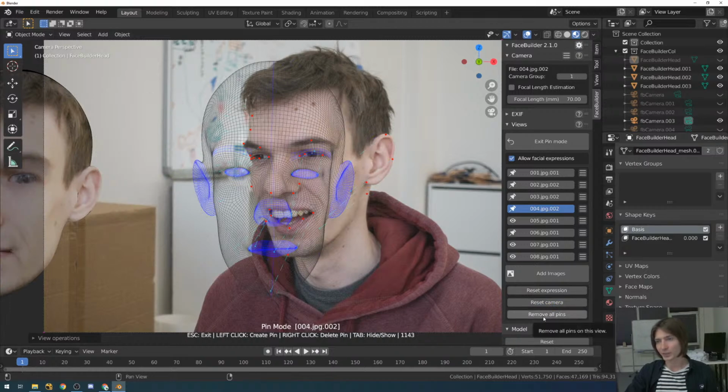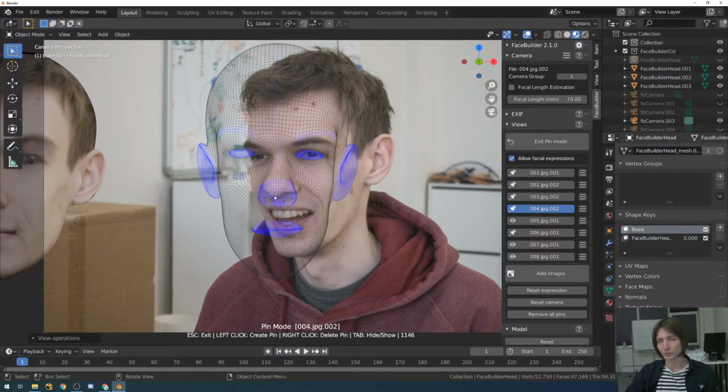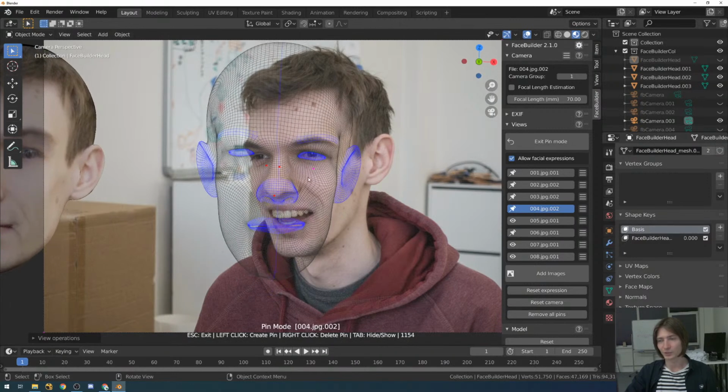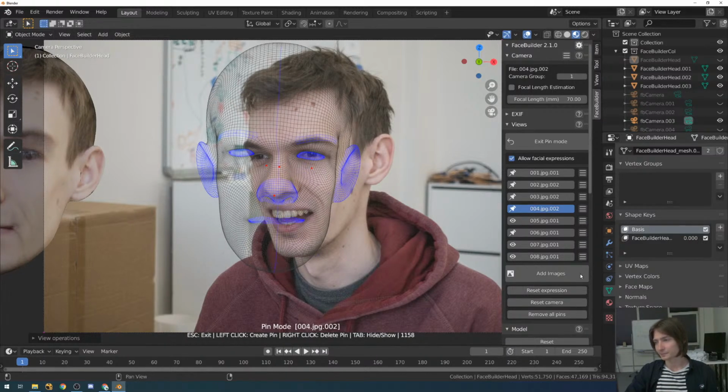You can remove all pins from this view, like that, and then when you move it, when you are at the fourth pin, the solution will be reset. All the information that was used from this photo will be forgotten, and you start over again.